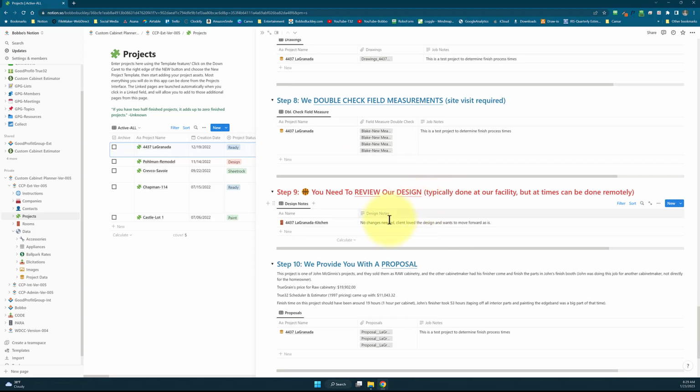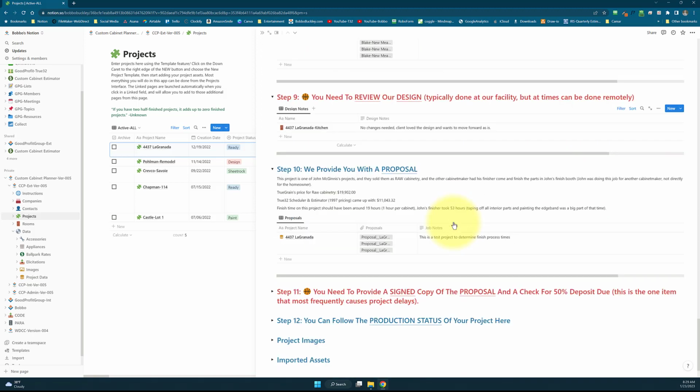We would have a design meeting. We would have any design notes that we make while we're meeting with the person. Again, we're in the project data database. We're adding those notes there so that we can peek into them anytime we need to, context sensitive when we need to. Proposal, same way.